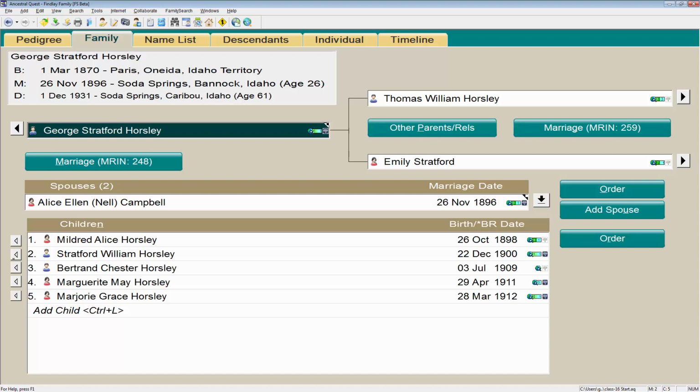I have selected the family of George Horsley and Nell Campbell, ancestors related to me. Some records of this family are already in FamilySearch Family Tree and also in my own Ancestral Quest database, but there's more to find. This family was just starting out in the first part of the 20th century, and I want to look at the 1910 census to see if we've overlooked anything.